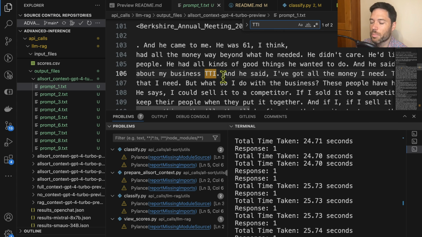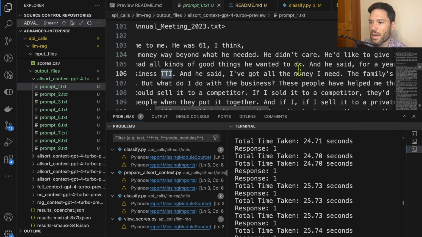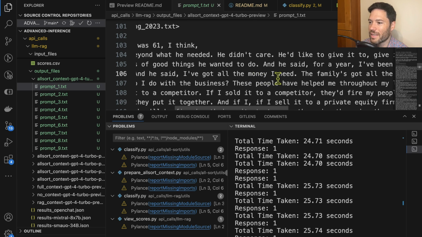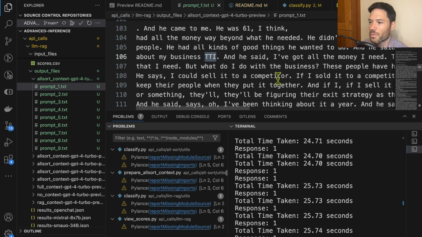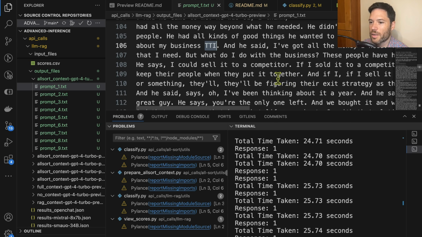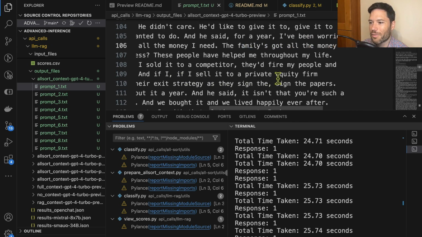And it's the key snippet because it says, and he said, this is the business owner talking, "I've got all the money I need. The family's got all the money, but what do I do with the business? These people have helped me throughout my life. I could sell it to a competitor. If I sold to a competitor, they'd fire my people."